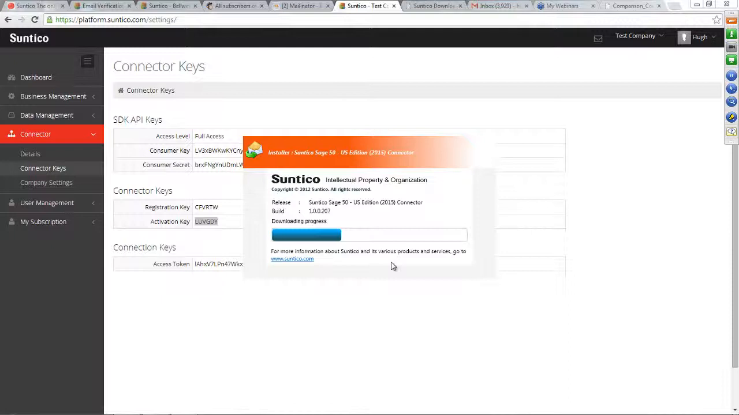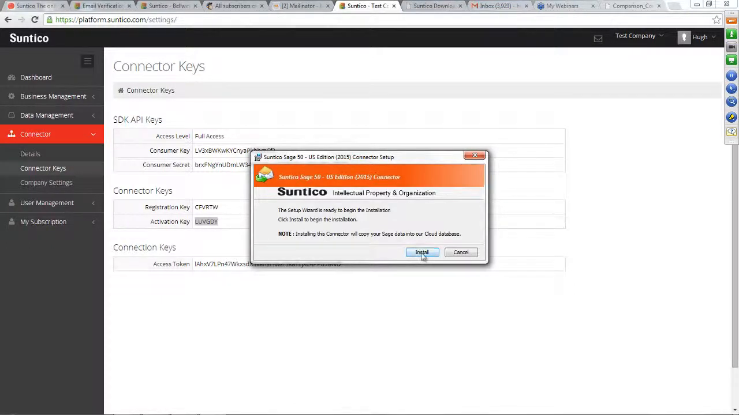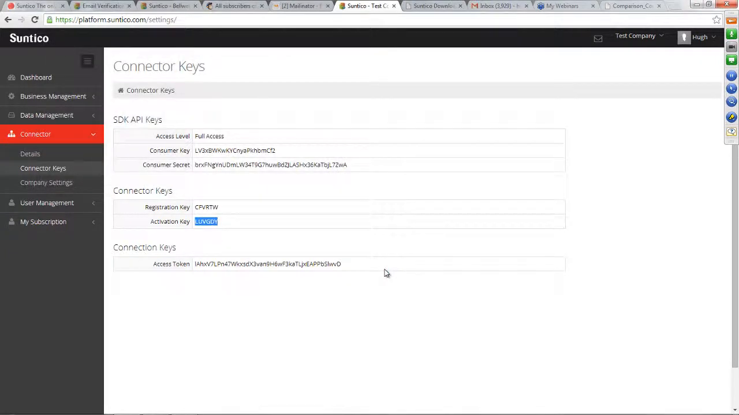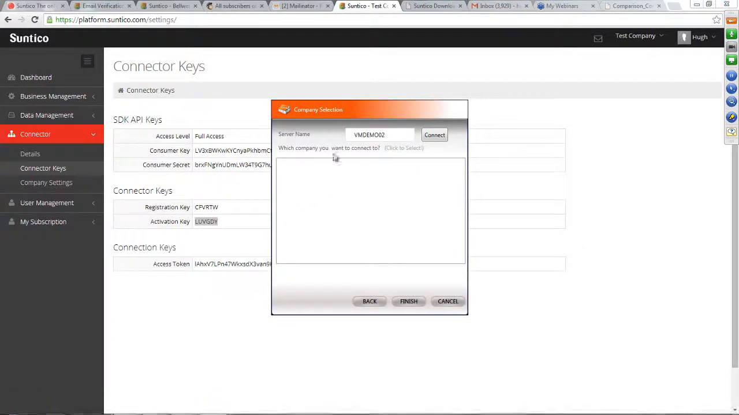Now what happens is that this connector will run in the background and it will do a first load of all the Sage data up into the Suntico database, and thereafter whenever Sage 50 is updated, it just pushes those incremental updates up to Suntico. You can control from within your application how often that happens. It's just verifying the server name, which is correct.